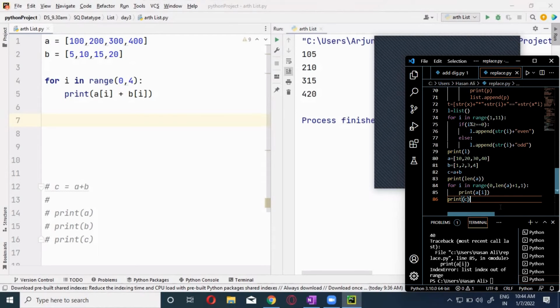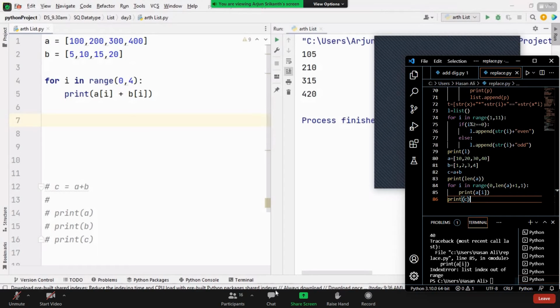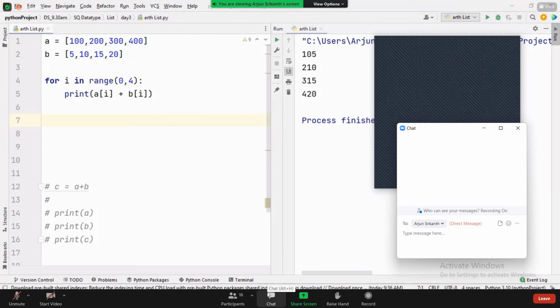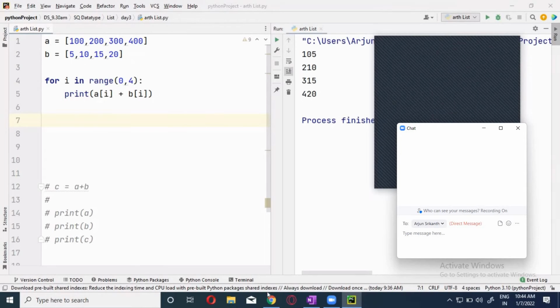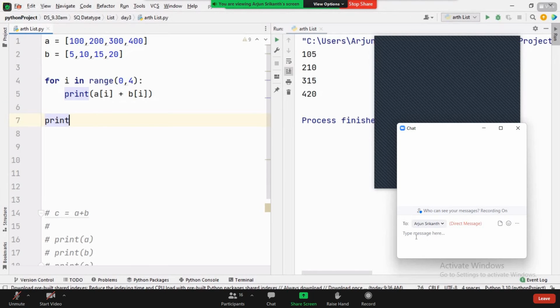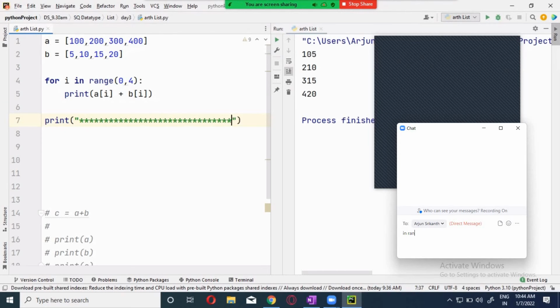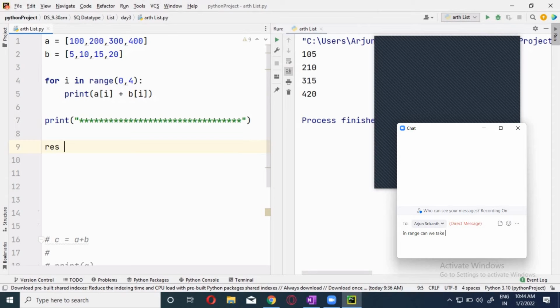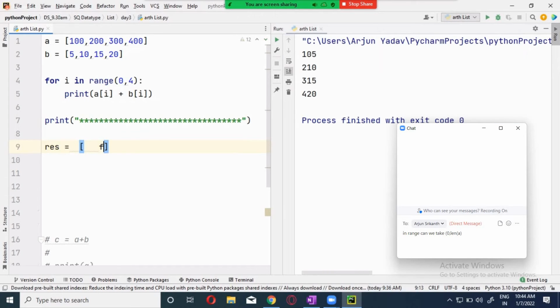Yeah, Balendra, that's correct. Oh, you want me to do it in the list comprehension? Okay, let me do it with the list comprehension, guys. Result is equal to for I in range of 0 to 4. Okay, we are going to go.